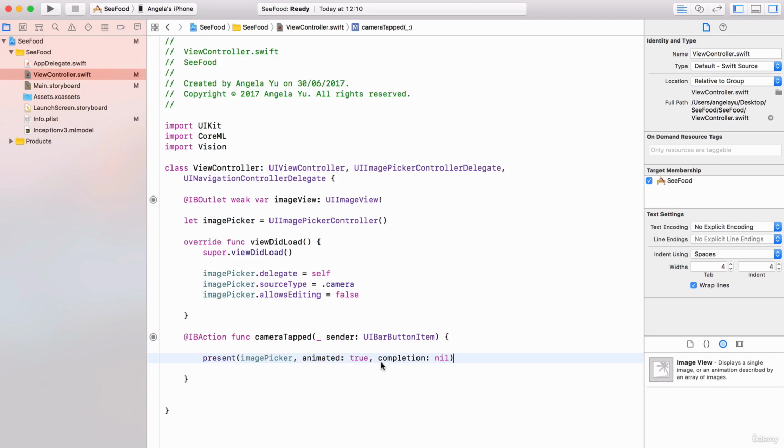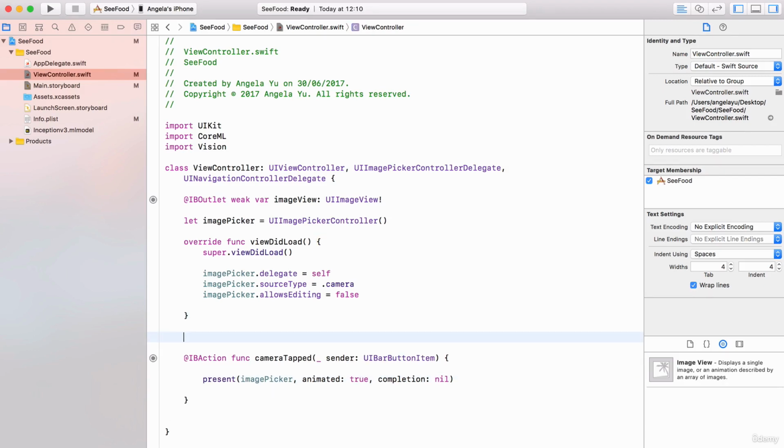We should be sending that image to our machine learning model, right? So in order to address that time point, i.e. the time point where the user has picked an image, we need to add in a delegate method. And I'm going to add it just below the view did load and above the camera tapped IB action.